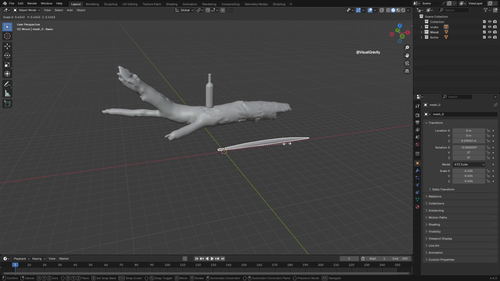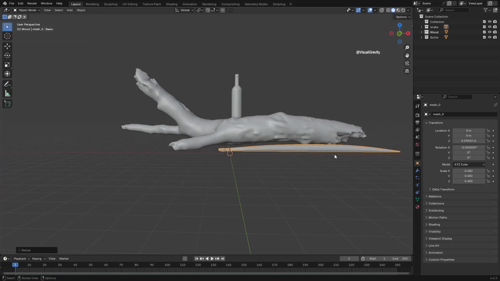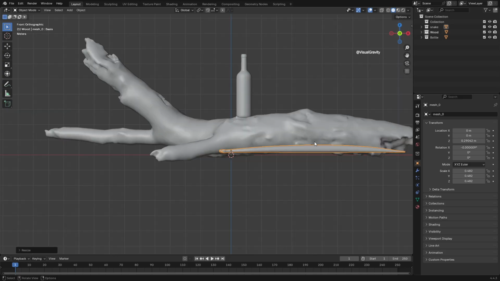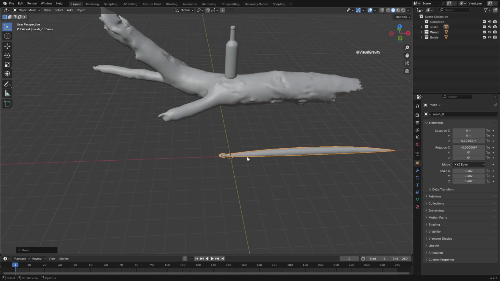Now let's move to the snake. I'll select it, and the first thing I'll do is scale it down to a size that looks natural next to the bottle. Once it's the right size, I'll move it along the x-axis to place it near the bottle where we'll start animating it.